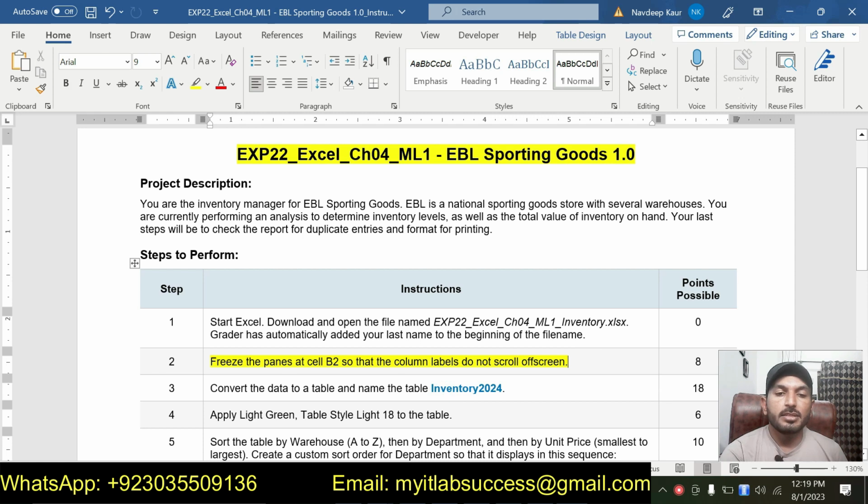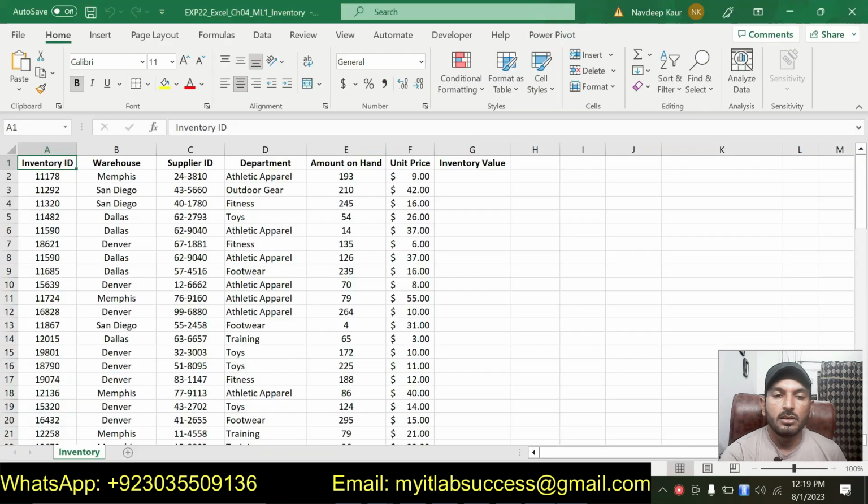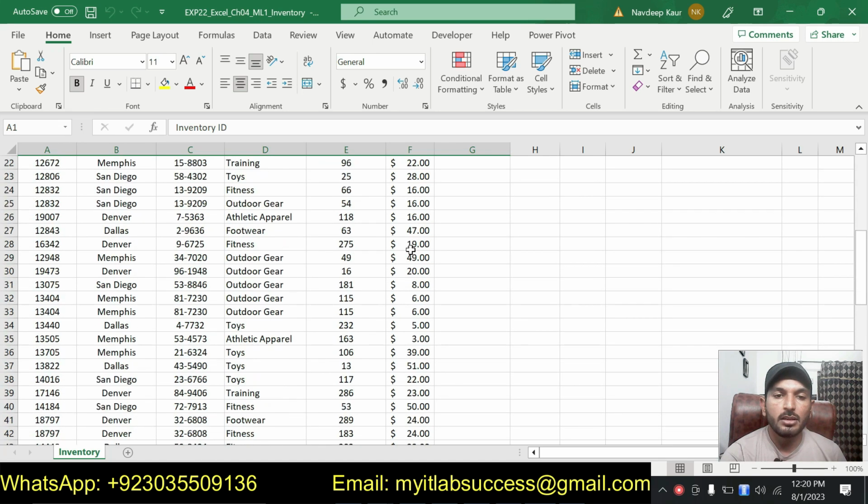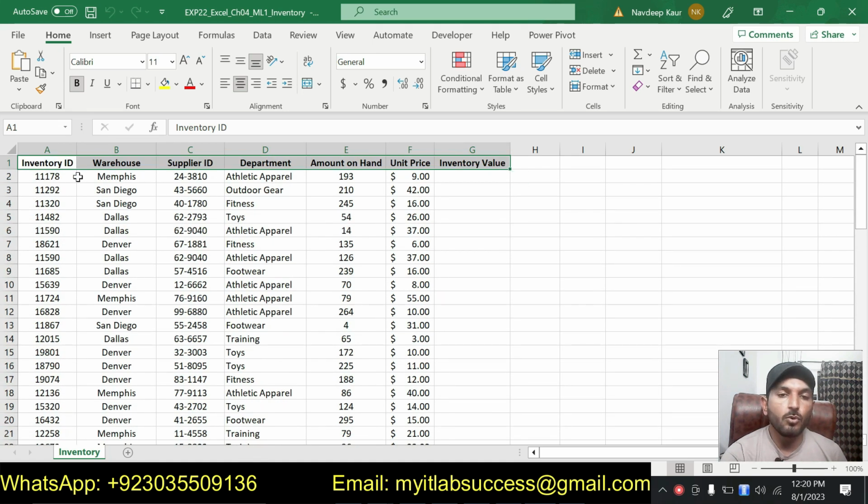So step number 2 says to freeze the panes at cell B2 so that the column labels do not scroll off screen. So this is cell B2 and we are supposed to freeze the pane so that the column labels, meaning column headings like inventory ID, warehouse, up to G1, stay static. So this row should be static so that when we scroll down, row 1 should not move. So we are supposed to freeze the pane at cell B2.